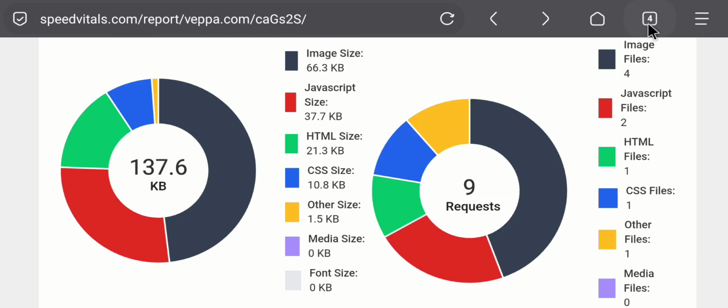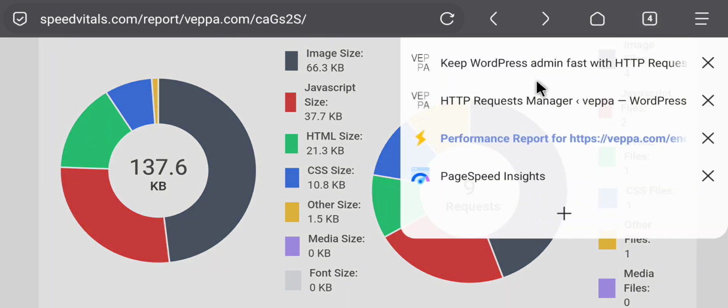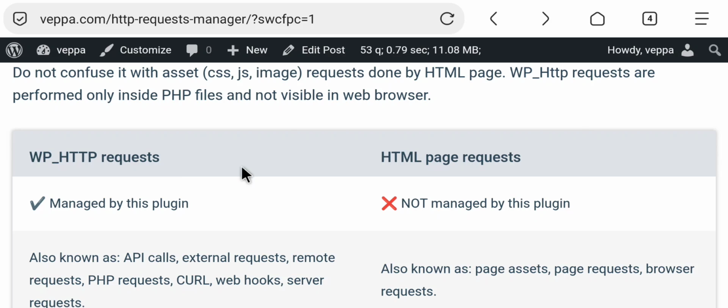If you want to have a fast website, you need to optimize your backend and front end. Page requests are responsible for front end, and for backend you need to use a couple of different optimizations like database optimization, WP HTTP optimization, caching, so pages will load much faster.